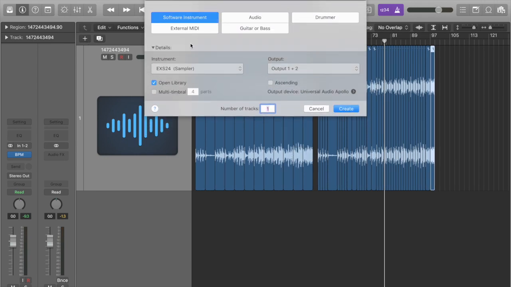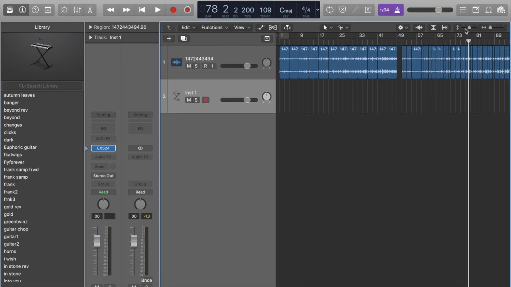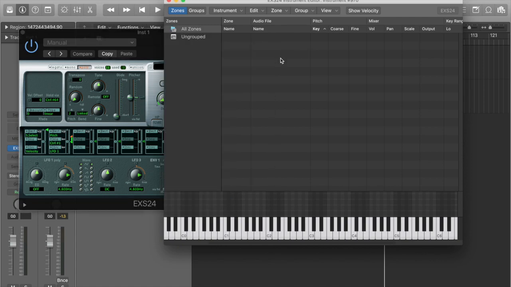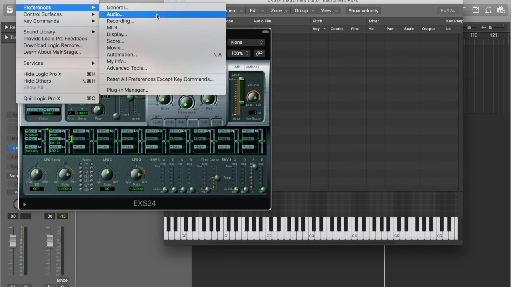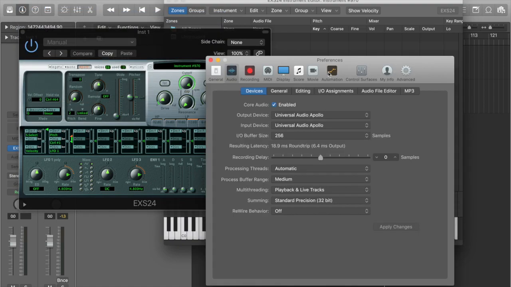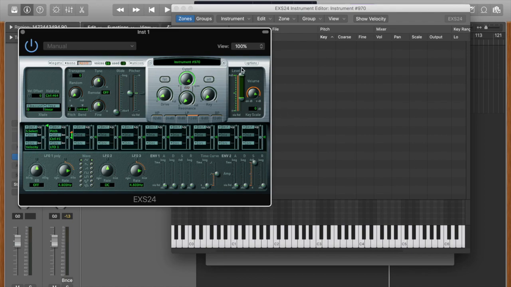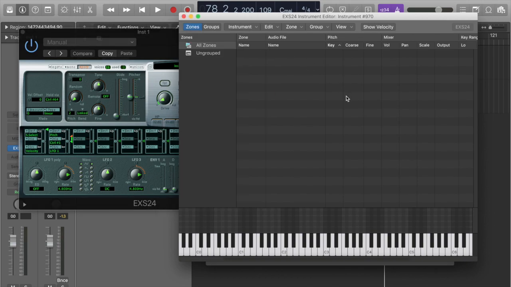Then you're going to go ahead and open up the EXS24 plugin, which is Logic Sampler. All right, so now the hard part is actually out of the way. What you're going to do here is open up the sampler, click the edit button. If the edit button is not there, if it's just blank there, go into your settings, into advanced, and turn on Show Advanced Tools. Make sure that is on. Okay, so back to the sampler.